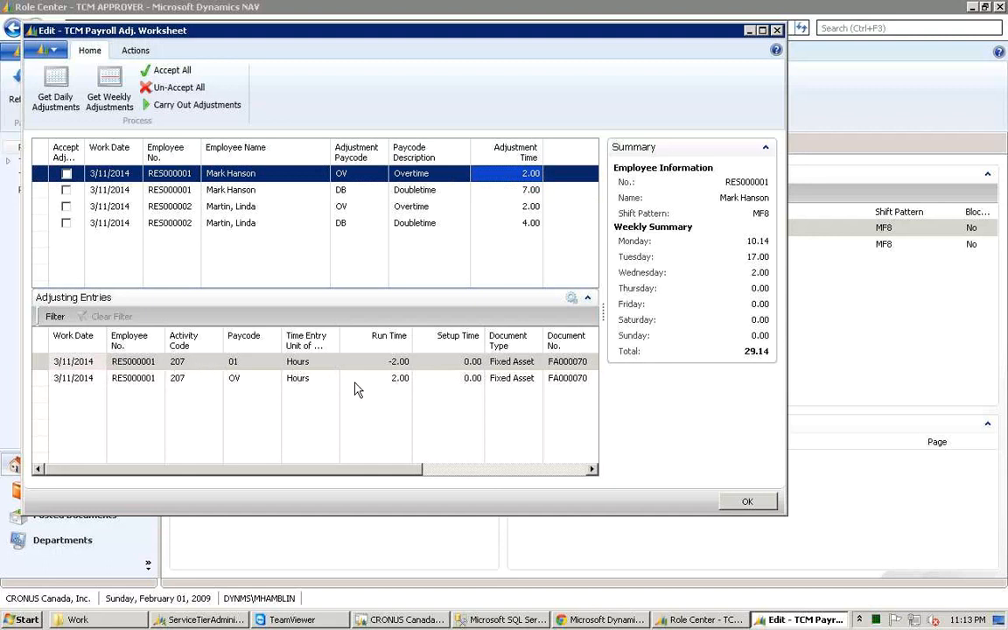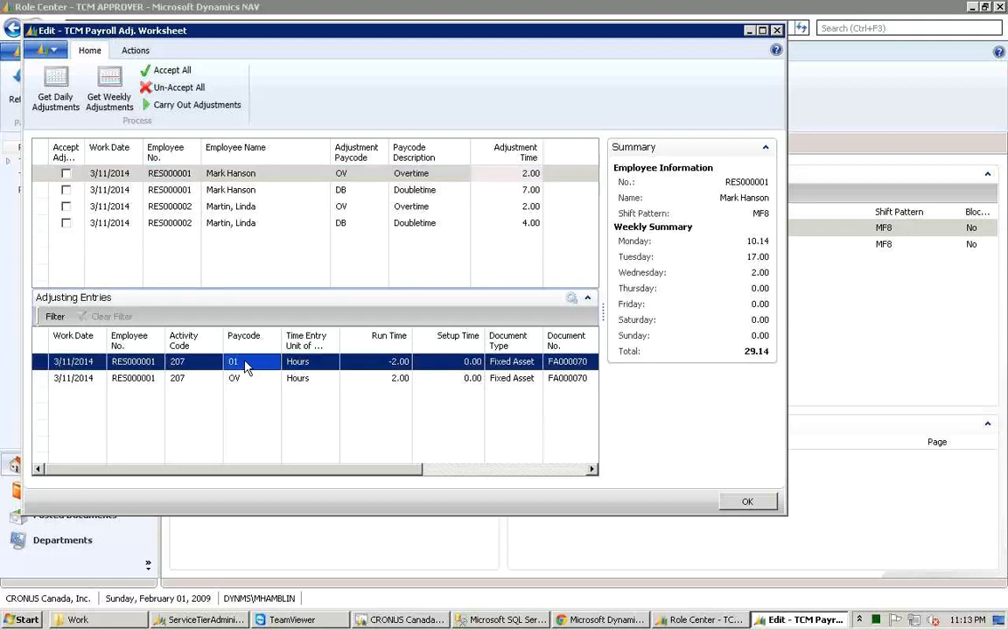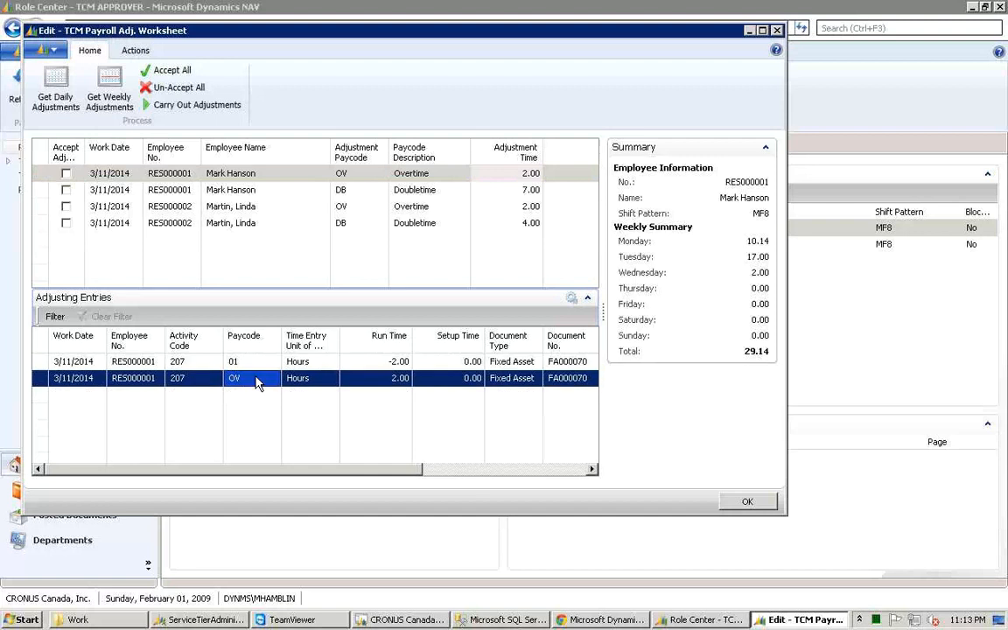So we can have it do a generic entry, or we can have it adjust the last work that was done for that day. So in this case, the last entry on that time card was time against this fixed asset. So it takes 2 hours of regular time, and this pay code here identifies regular time. That's a configurable pay code. You set up whatever codes you want. So it's going to take 2 hours of regular time off, and it's going to add 2 hours of overtime, based on these pay codes.